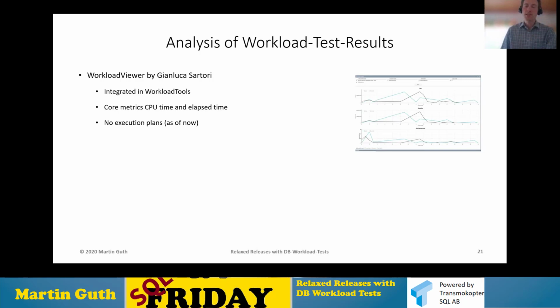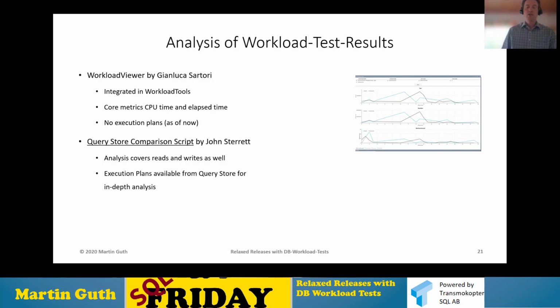And if I'm a little bit more into performance analysis and what's happening in the planner, I've got a second option, which can add to this. And this is a query store comparison script written by John Starrett. And this covers reads and writes the analysis. And of course, I've got execution plans available from Query Store for in-depth analysis.